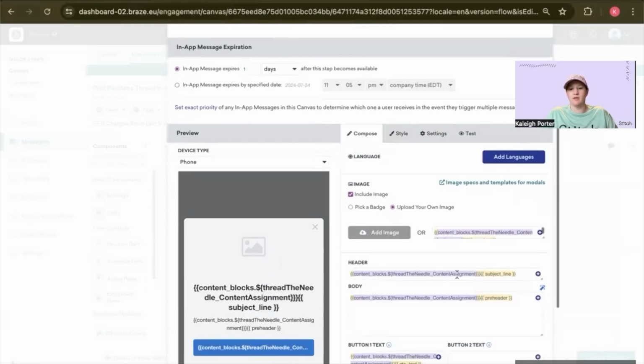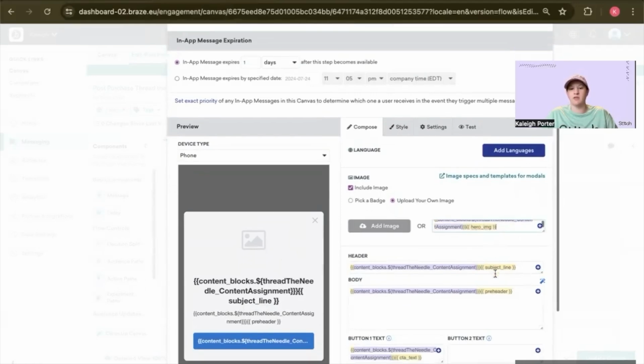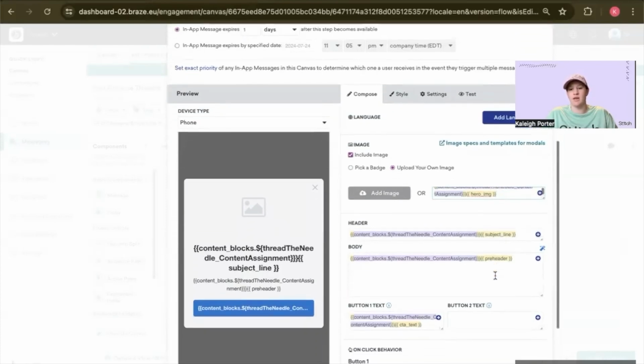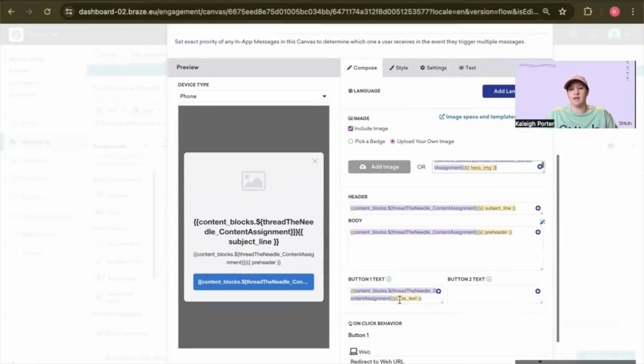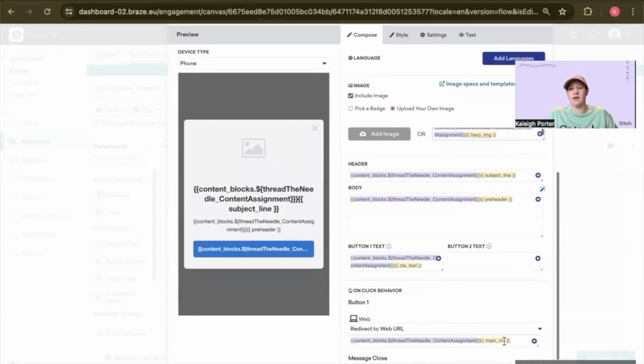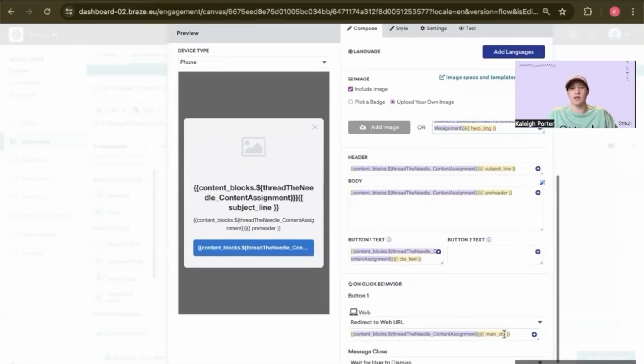The first part of this is a content assignment content block. And then you can see here I'm calling in different elements for different sections. So this is the hero image. For the header, I use the subject line that I would have done in an email. Preheader for the body, just for simplicity. The button text is actually going to be my CTA text value from another catalog, and then the main CTA is where this will link to.